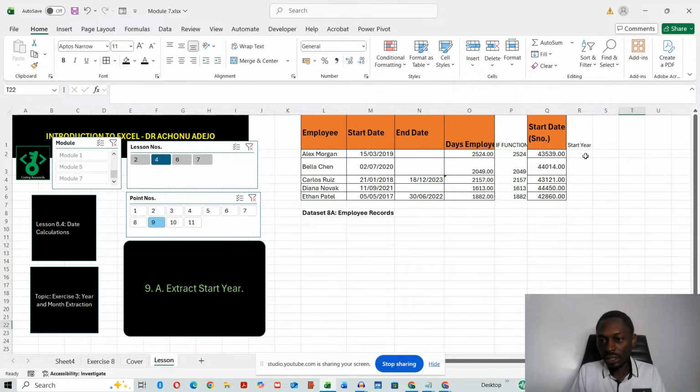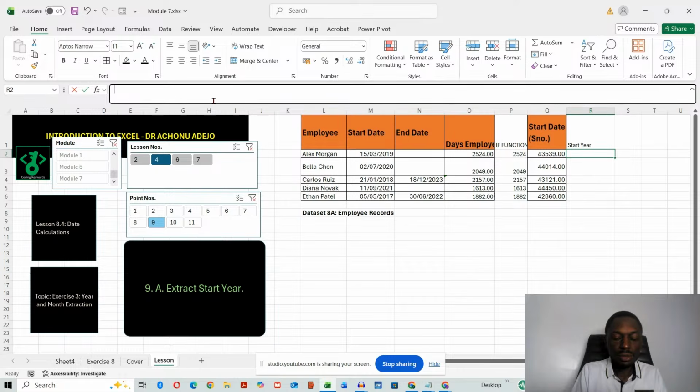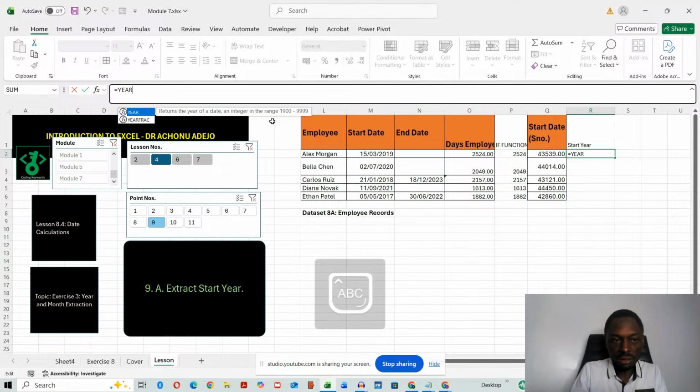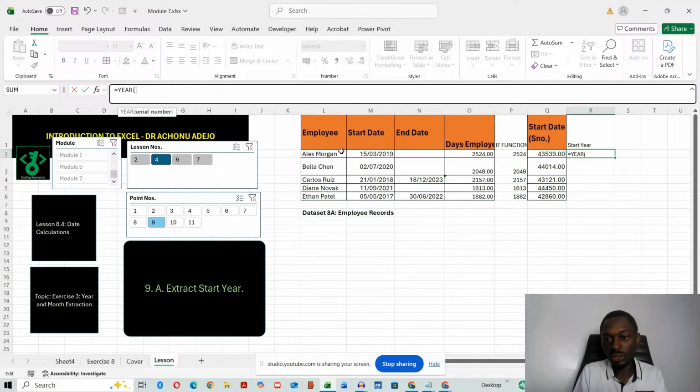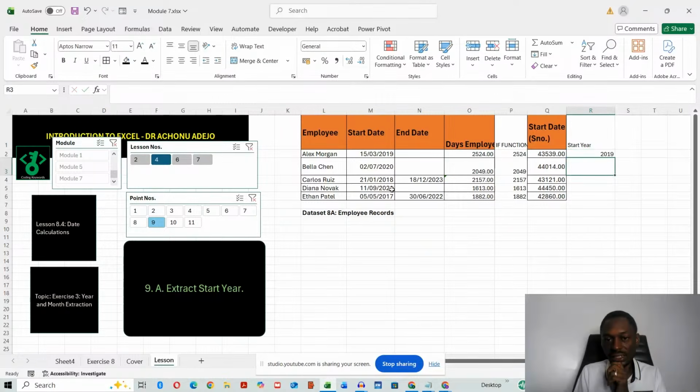Okay, and all I need to do is just write equal to. So remember, I can write in the formula bar here. And then I'm going to write YEAR, open the bracket, and you see the description there is telling me I should put serial number as argument, and I take the serial number, which is in Q2, and there you go. So you see this is 2019, and that's correct. So I just drag it down, and you see I've done that. So I've extracted the start year.